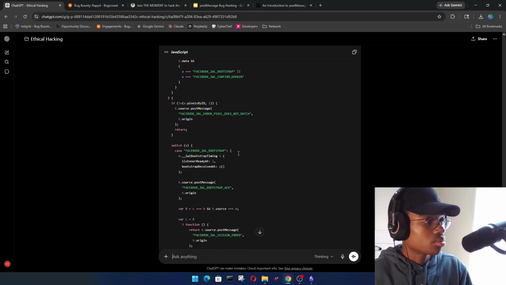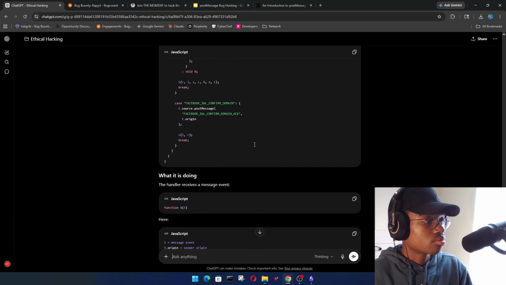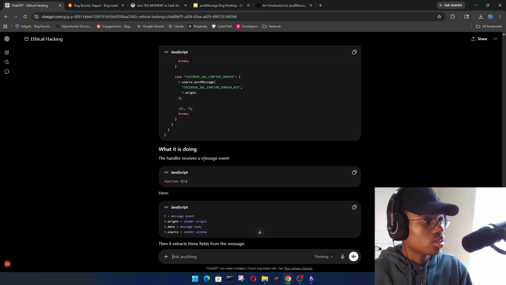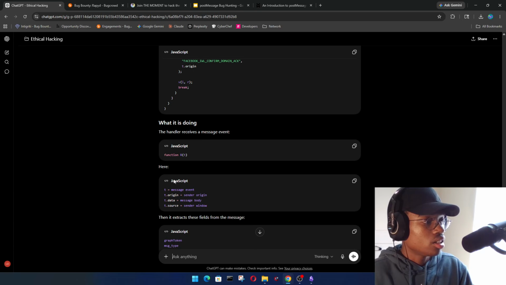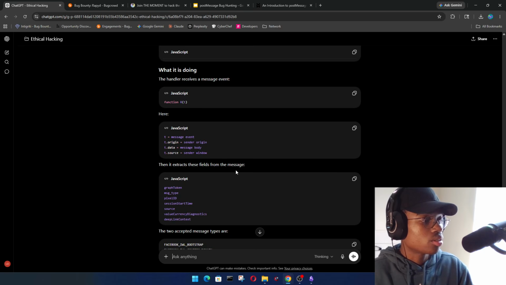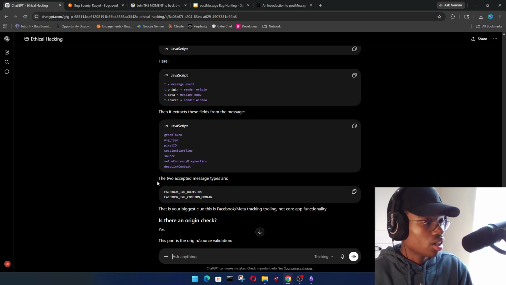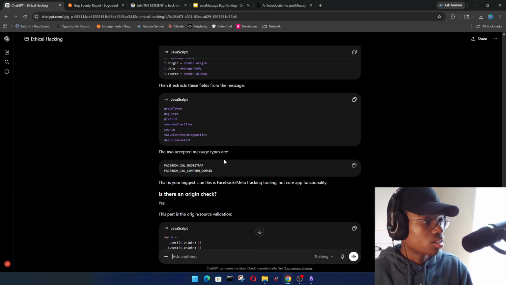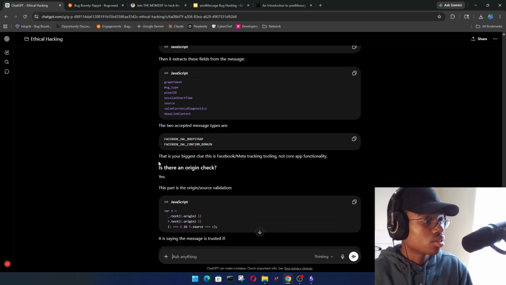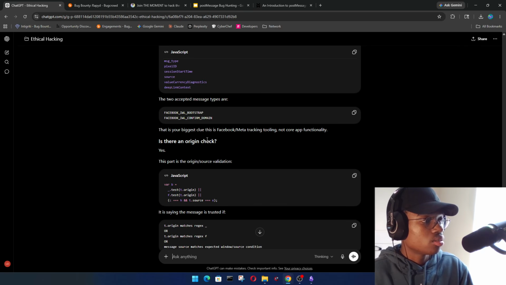Facebook Bootstrap. What is it doing? Your handler receives a message event. Here, message, origin, and it extracts these fields from the message. The two accepted message types are Facebook IWL Bootstrap and Facebook IWL confirmed domain. That is your biggest clue. This is Facebook/Meta tracking tooling, not core app functionality.